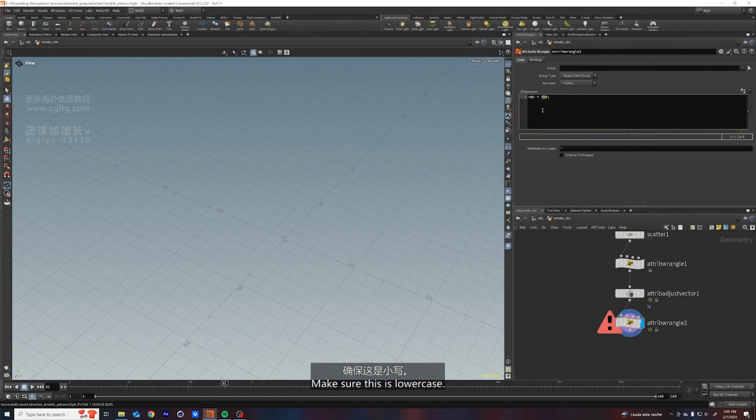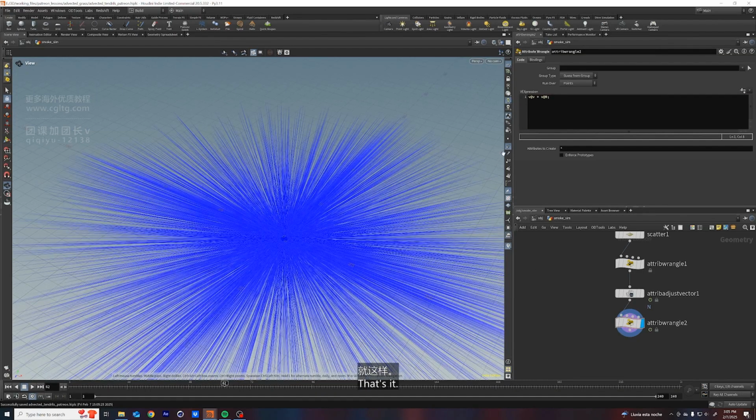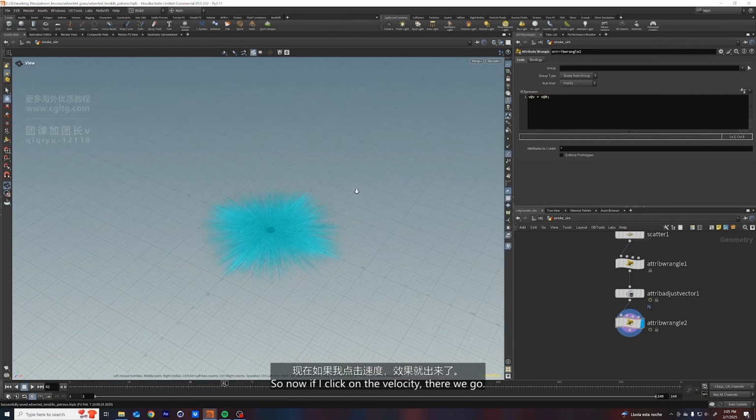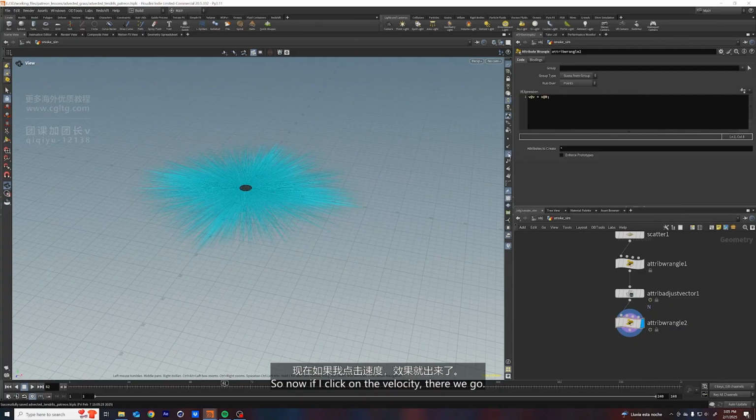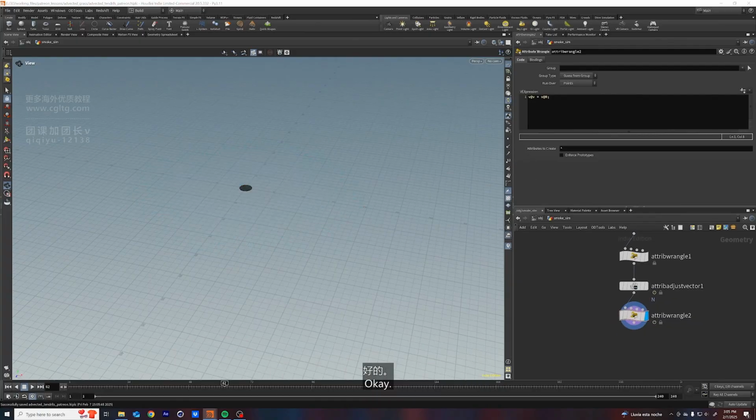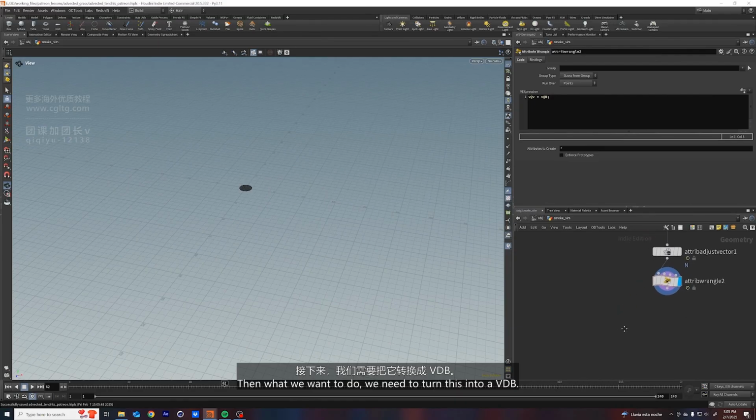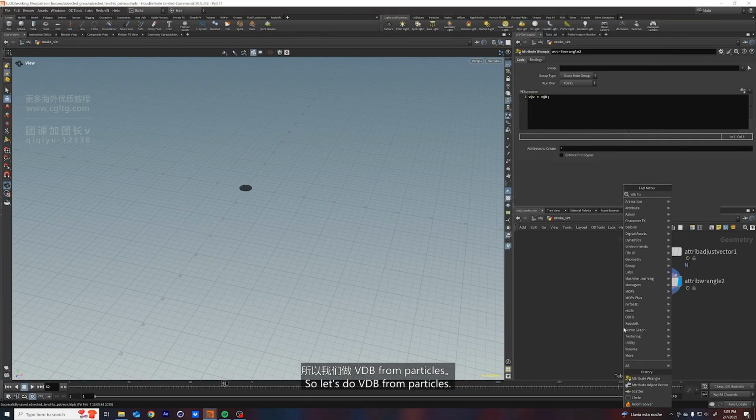Oops, make sure this is lowercase. That's it. So now if I click on the velocity, there we go. Simple as that. Okay, then what we want to do, we need to turn this into a VDB. So let's do VDB from particles.